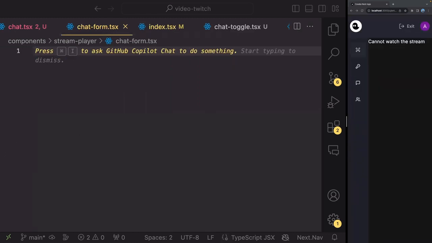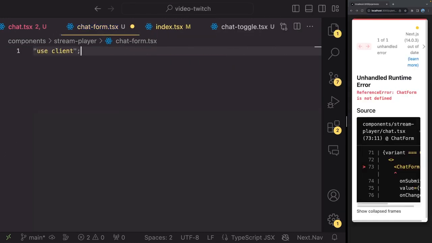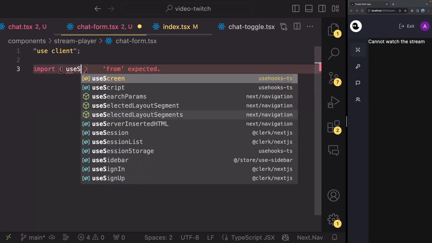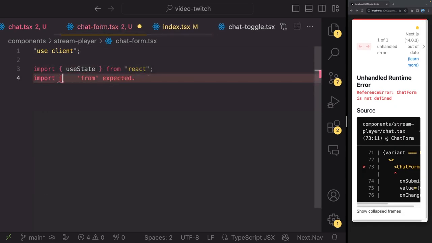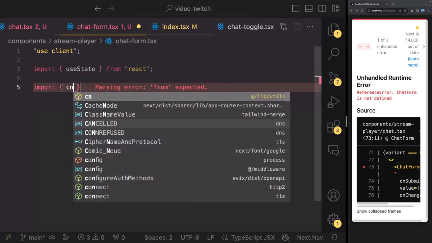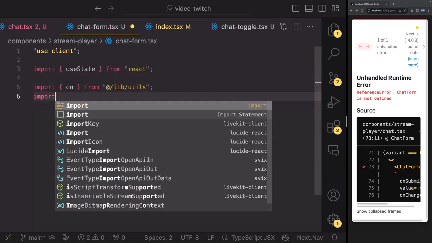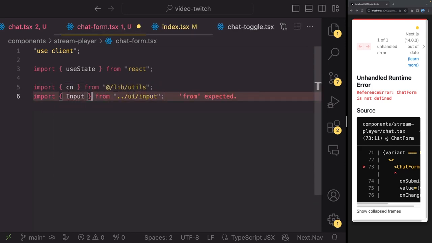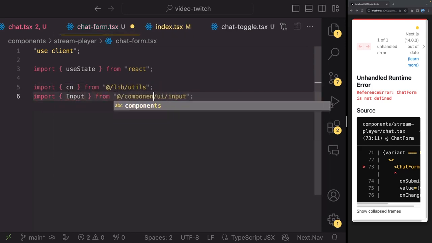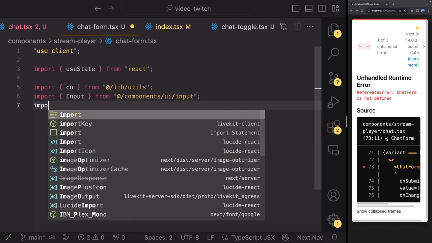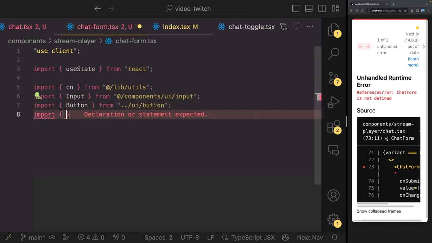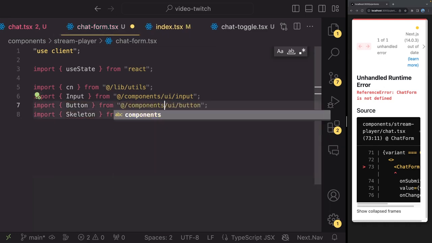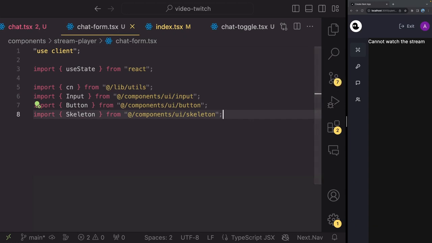And now let's go ahead and create the chat form inside of the stream player folder. So chat form right here, let's go ahead and mark this as use client. Let's go ahead and import use state from React. Let's go ahead and import cn from lib/utils. Let's go ahead and import the input component from /UI input, which I will change to use /components. Let's do the same thing for the button, and let's do the same thing for the skeleton component like that. So I'm just going to replace those two to use components as well, like this.